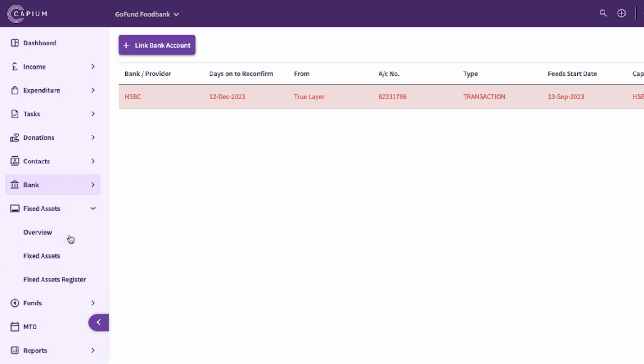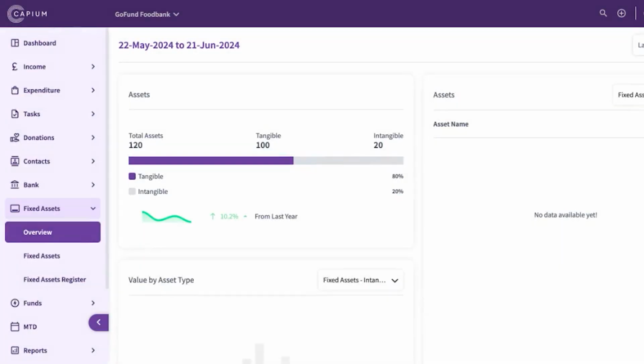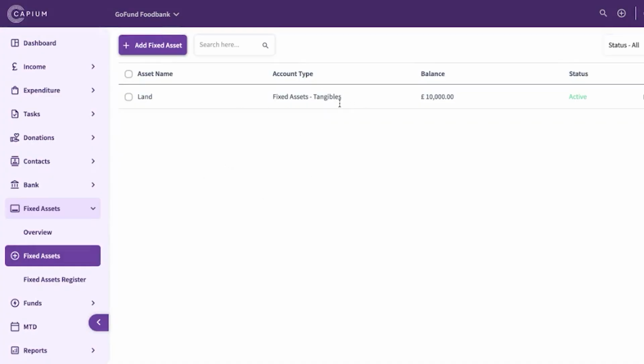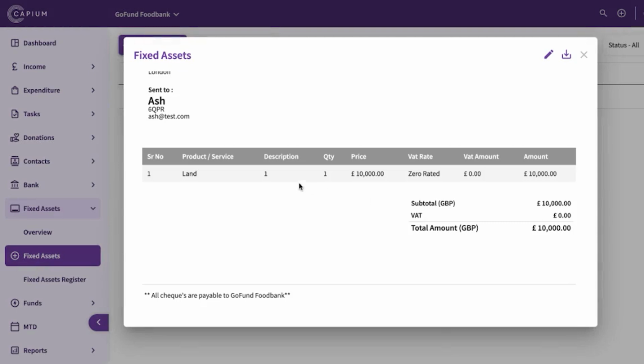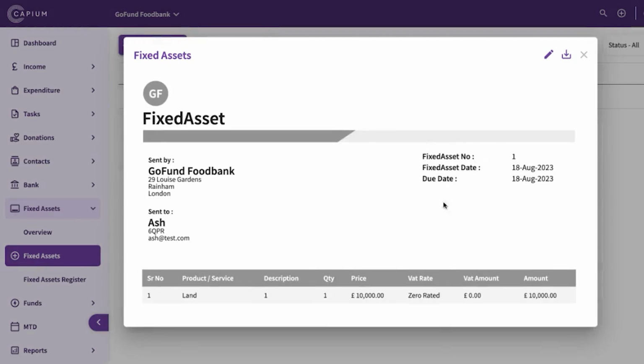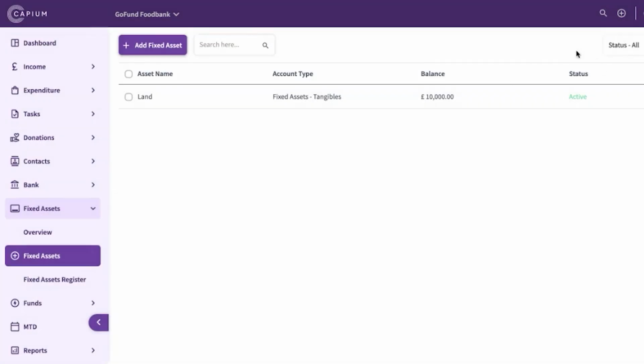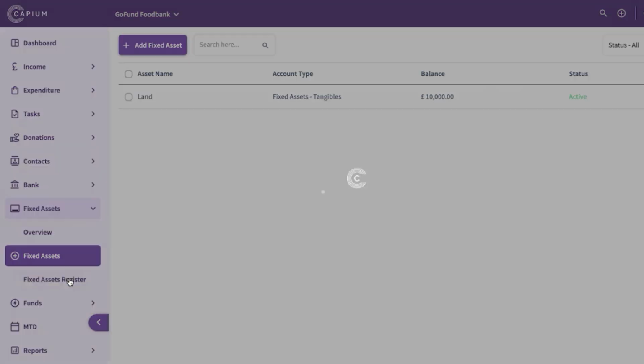Now, going into fixed assets, we have a fixed asset register, which you will be able to track your fixed assets in, and this can track your asset value, the depreciation, amortization, and everything else for that asset. So it produces a report like this with all the details on this. My asset hasn't started its depreciating cycle yet, so you don't see that yet.